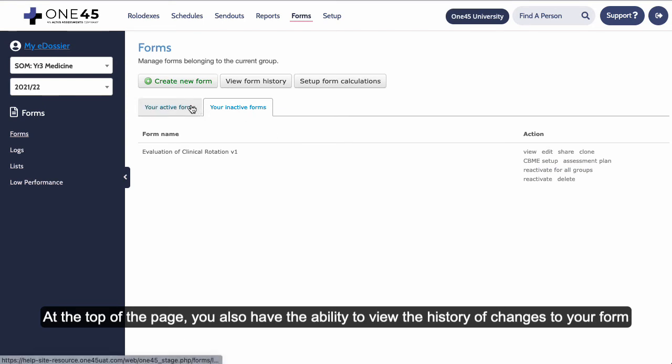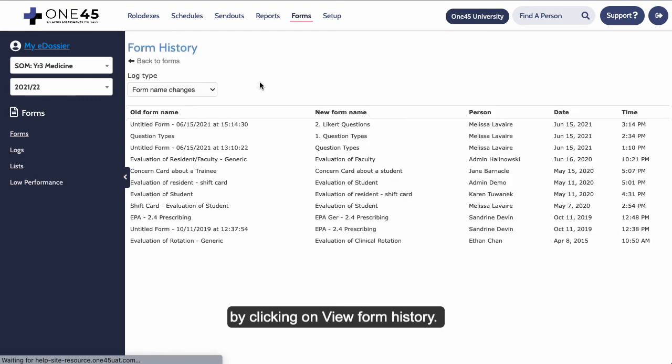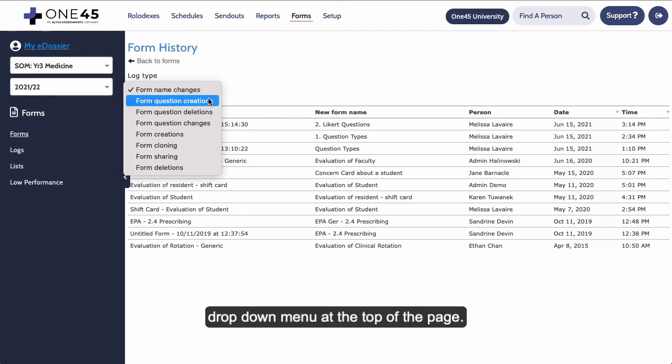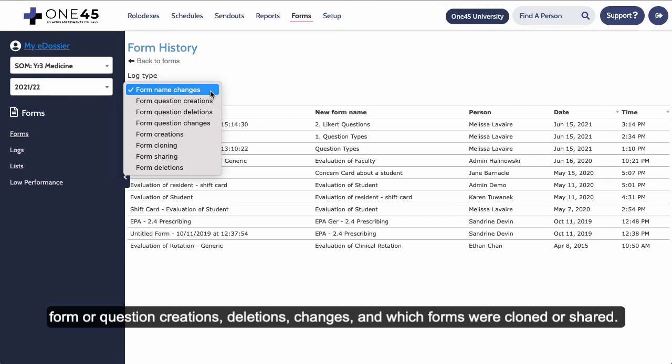At the top of the page, you also have the ability to view the history of changes to your form by clicking on View Form History. Select the type of change you would like to review by clicking on the drop-down menu at the top of the page. You can view several different changes such as form or question creations, deletions, changes, and which forms were cloned or shared.